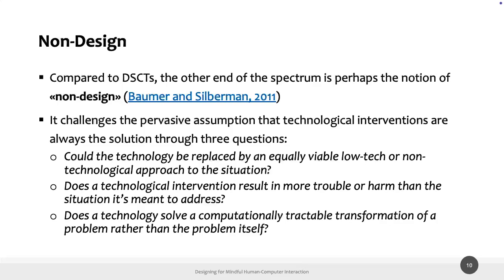So if it's just moving the problem from the offline world to the online world, but the problem is still there, then maybe it's better not to design at all the technology. What are your thoughts with this? What do you think of this non-design approach?